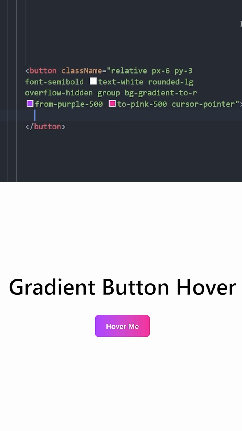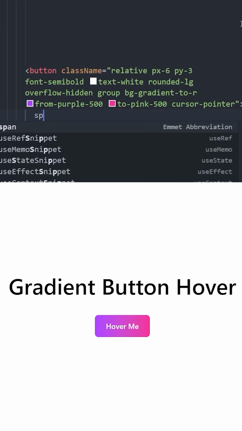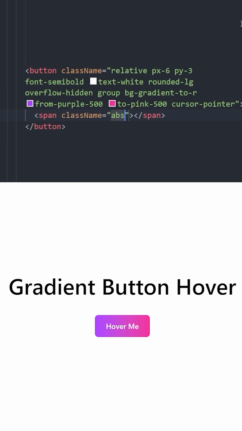and cursor is going to be pointer on hover. To create the gradient animation, we're gonna use two span elements. They are going to be positioned absolute, so they are going to be positioned relatively to this button. Gonna set inset to 0, which will basically set top, left, right, and bottom to 0. We're gonna use the exact same gradient for this one.